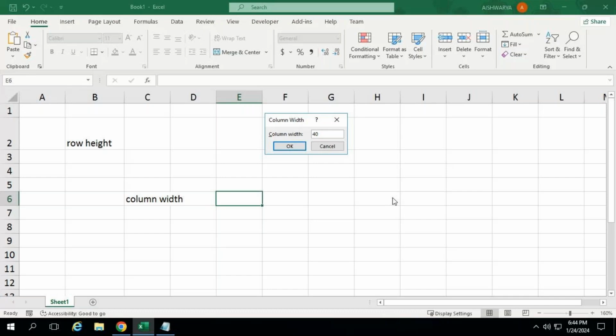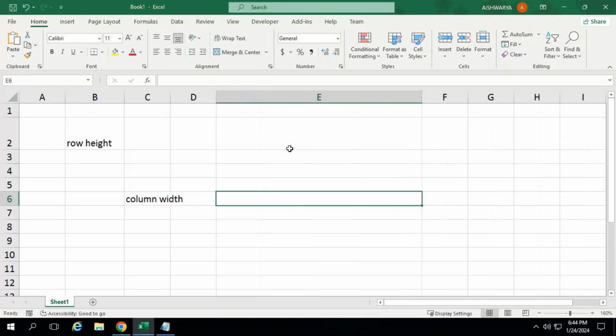Okay, so then you will be getting that the default column width is 8.43 only. So now, here in the column width, I am just changing that to 40, and then click on OK. Now can you see this? The column width is increasing here. So that is about the row height and the column width.